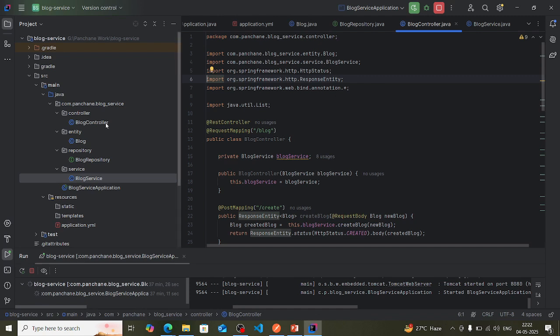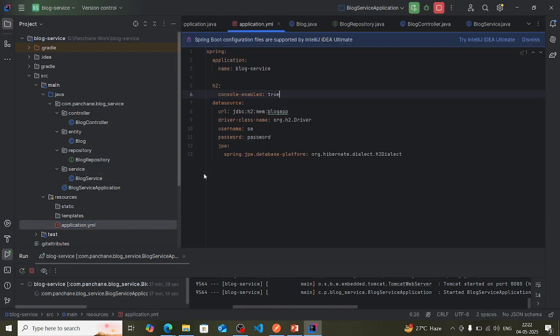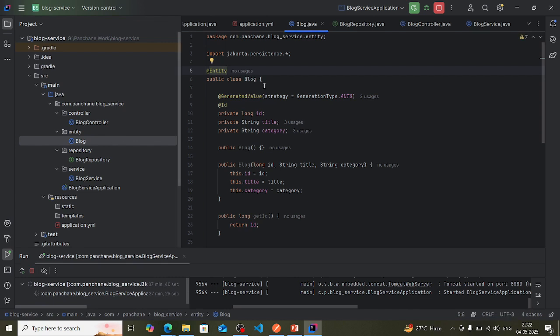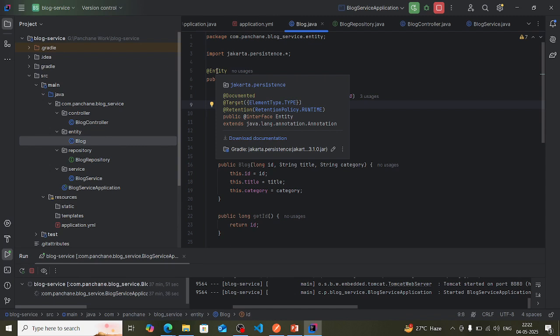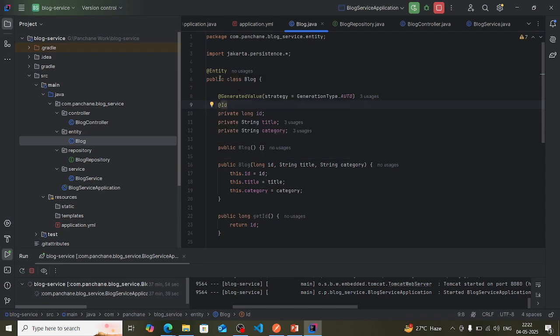So let me show you again. We have our application YAML file here, with our application name along with database configuration. Second, I have created one entity, that is Blog. It has three fields: ID, title and category. This ID is the primary key, so I have annotated it with @Id, and I have annotated the class with @Entity. We use @Entity whenever we want to let our database know that we are using this as a table. By default it will create a table with the name blog.